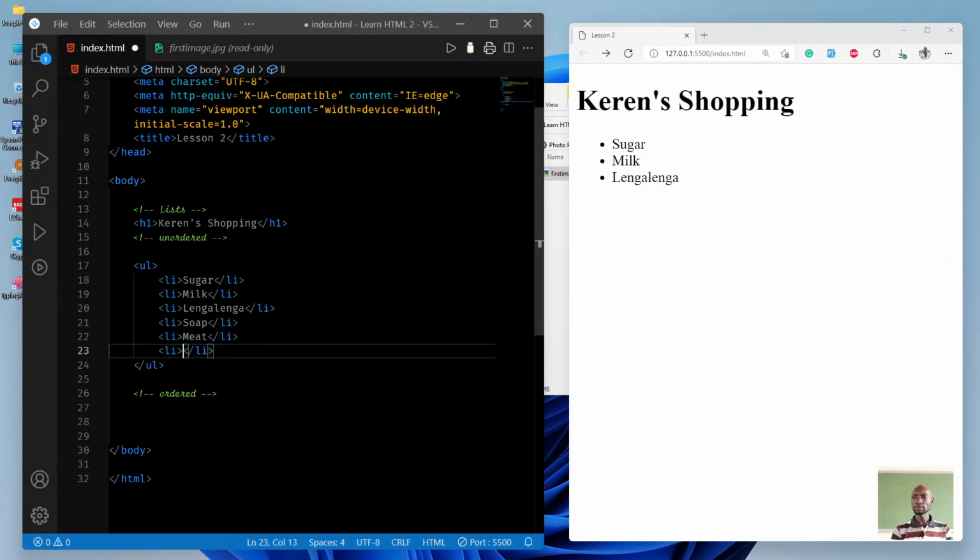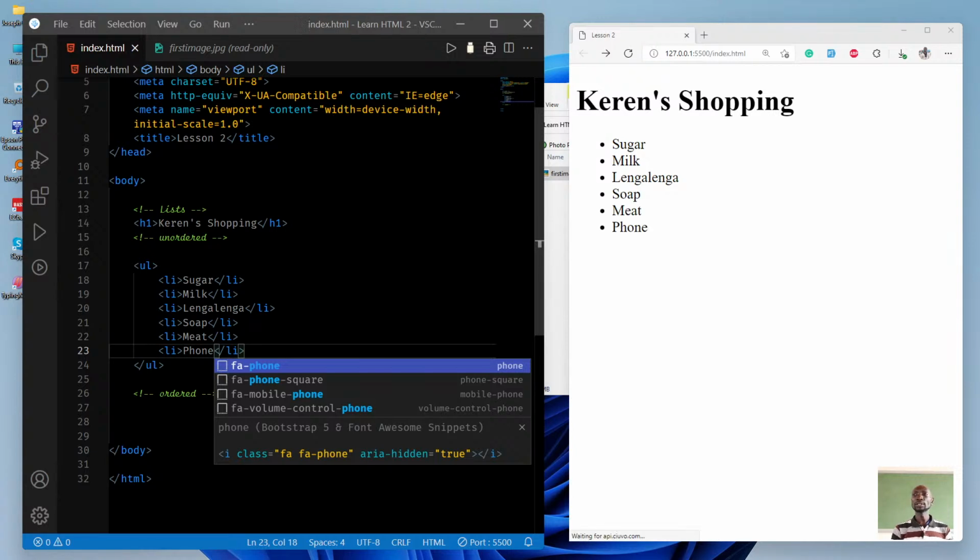What else? A lot of stuff. I've run blank a little bit. Maybe phone. Let me just use that. So now here I've actually created an unordered list.